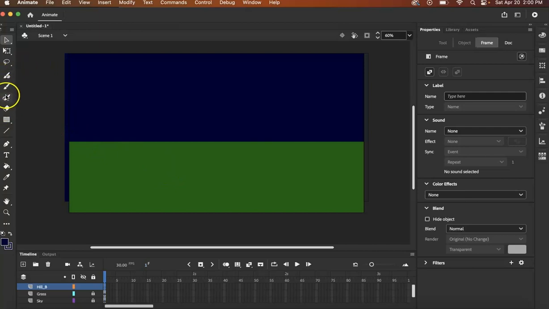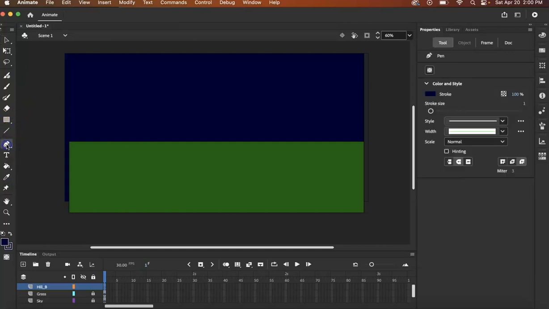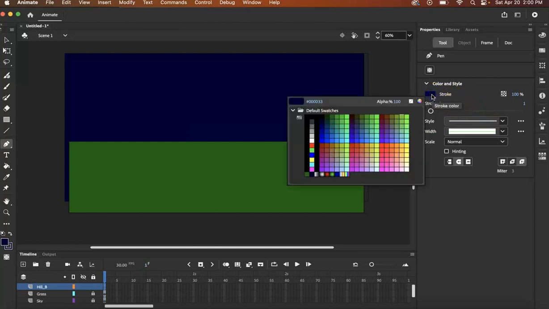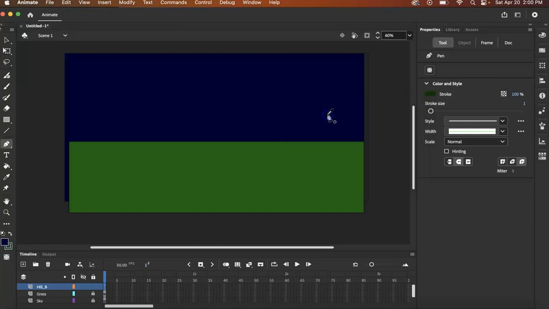So to do our hills, we're going to use the pen tool, which is going to be right here in the toolbar, and we're going to make our stroke a darker green than the grass. So we do this one.